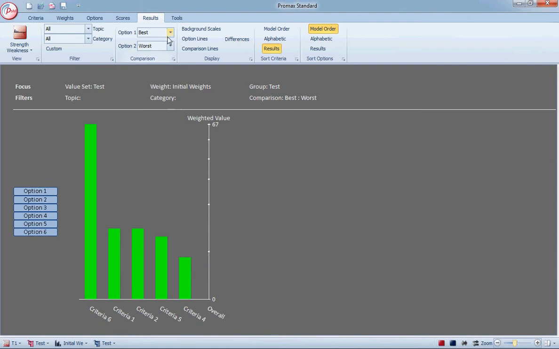If you want, you can compare two options with each other. We'll do maybe option 1 and option 6. And what this shows is that option 1 is better than option 6 in these criteria. It's the same in criterion 1, and option 6 is better in this criterion.